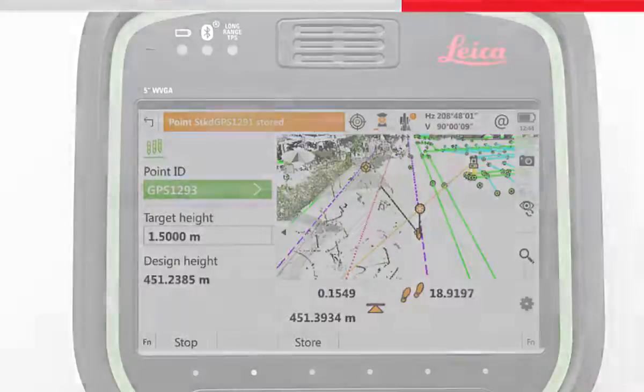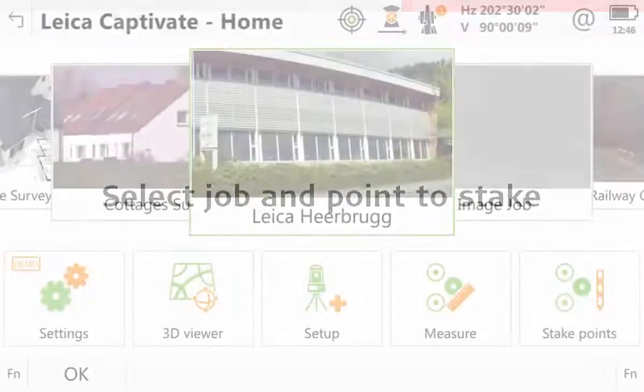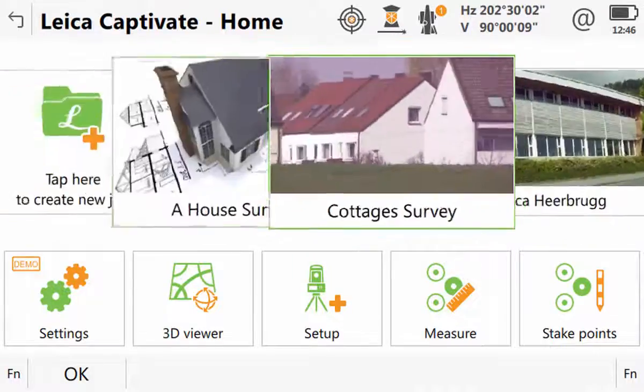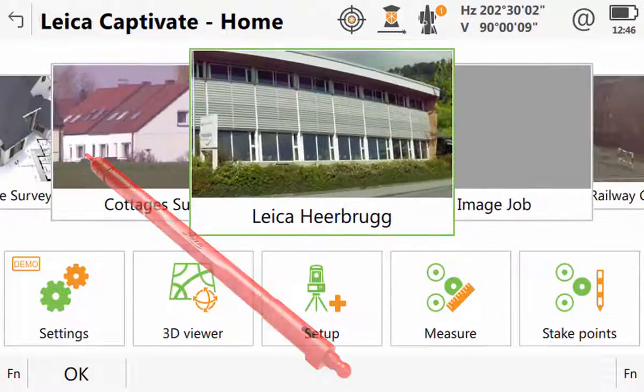That was at full speed. This time, let's slow it down. We begin by selecting our job and point. First, we must select the working job. This is where any results and data that we record during staking will be stored.